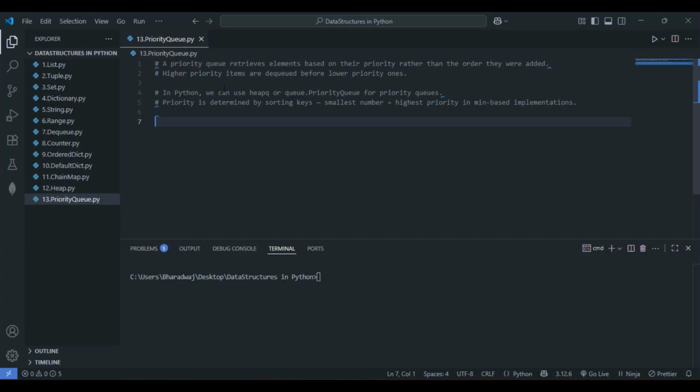A priority queue retrieves elements based on their priority rather than the order they were added, right? So this is very important. Higher priority items are dequeued before lower priority ones. So just keep this in mind. This is a very important point.